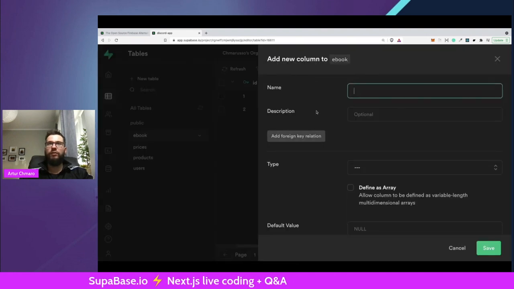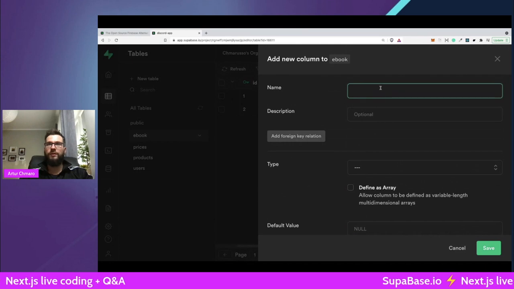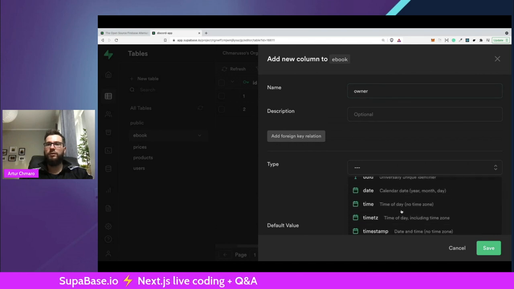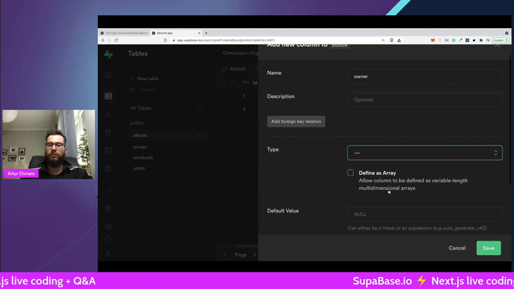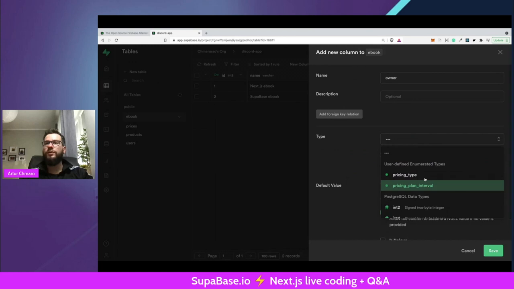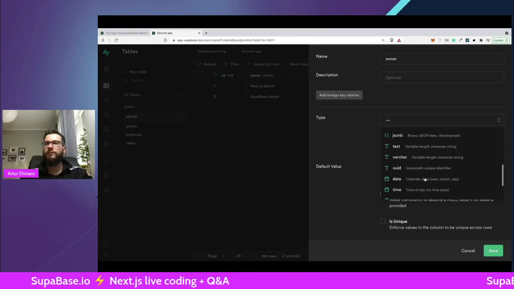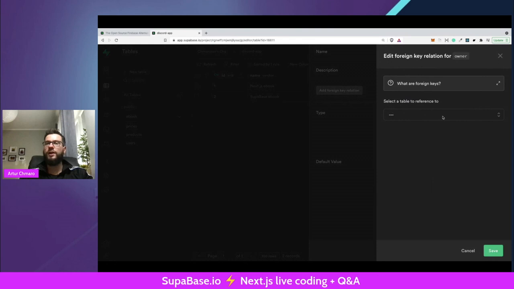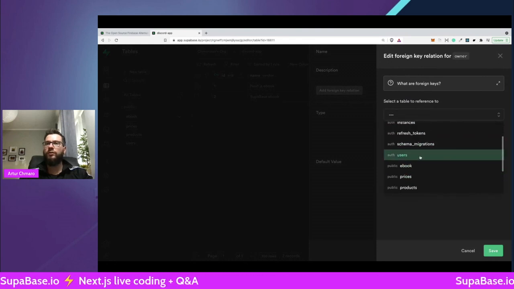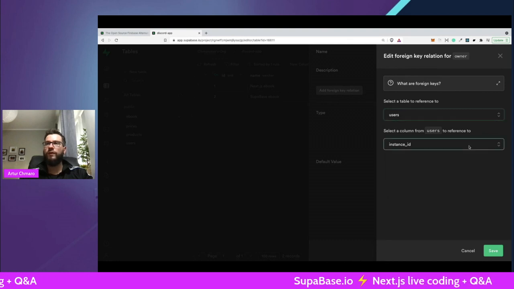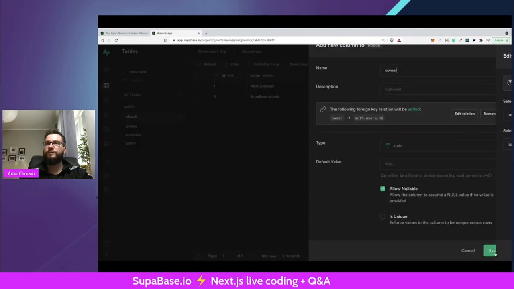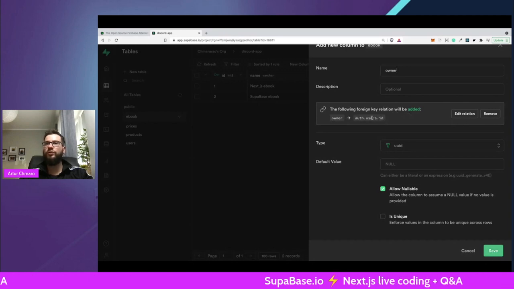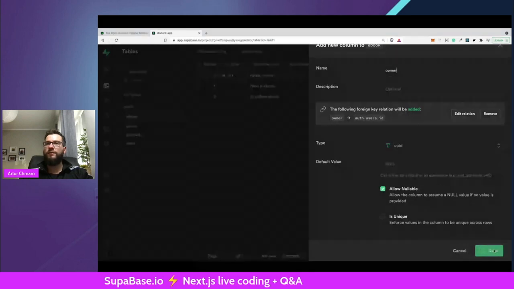So let's say we're gonna create the new column, and the new column would be named owner. Okay, let's name it owner. The type would be, maybe I will make it smaller, user defined. I cannot create. Oh, add the foreign key relation. Select the table to reference to, and it would be users. Select a column from users to reference to, ID. And the following foreign key relation will be added. So owner would basically point to the user's ID. So it would be safe.